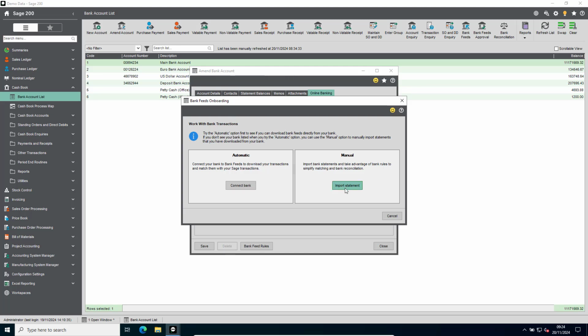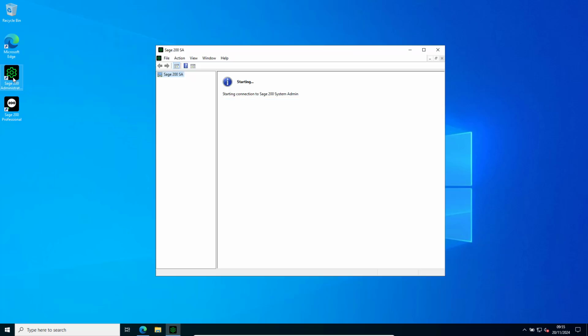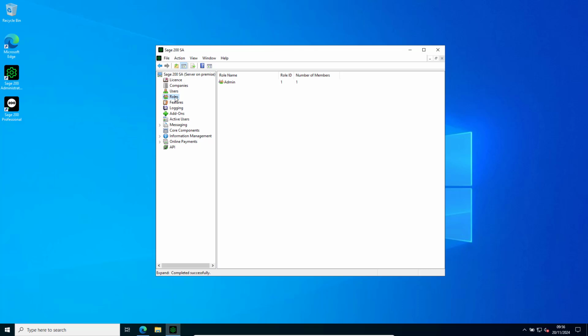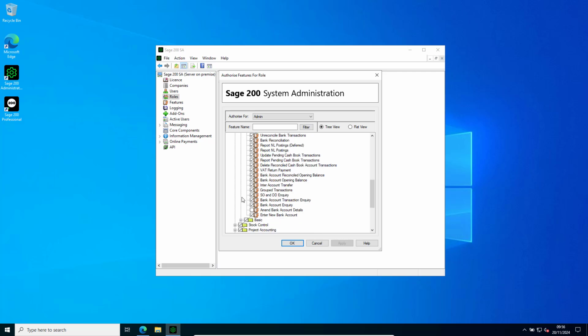You may want to control user access for this feature. To do this, you'll need to access the system administrator, and you'll need to know which role the users belong to. Open Roles, right-click on the role, and choose Features. To allow users to enable Sage Bank Feeds, ensure that they have access to the feature Amend Bank Account Details. To allow a user to download and reconcile transactions, ensure they have access to Amend Bank Account Details, Bank Feeds Download Transactions, and Bank Feeds Reconciliation.